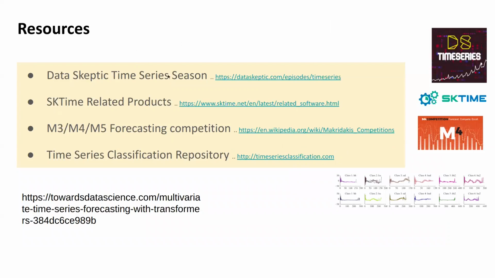SKTime, besides having a good presentation of their own product, actually lists a lot of other related software addressing different time series problems. For forecasting, the standard golden data set comes from the M competitions, M3, M4, M5. I think they might be doing M6 now. It's typically sales data. I think at least the last one was a sales data prediction.